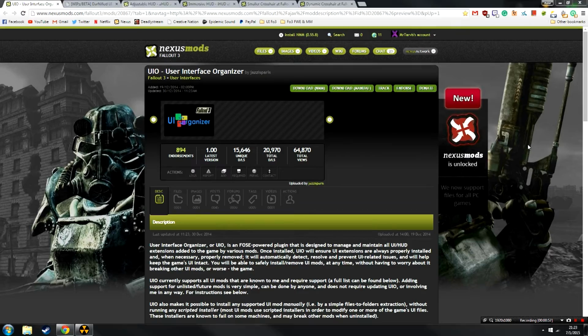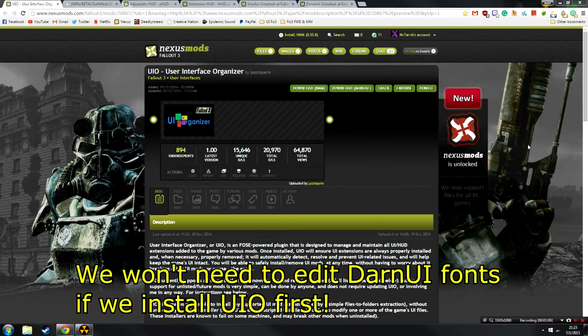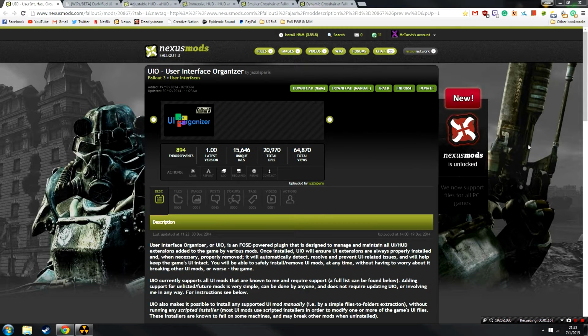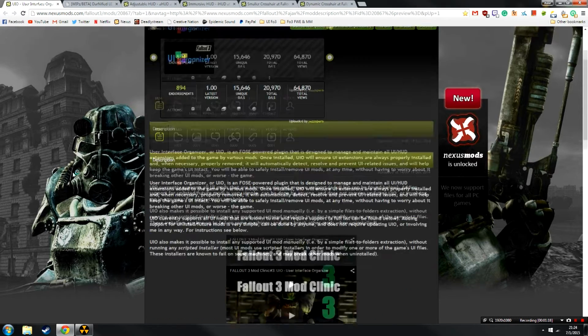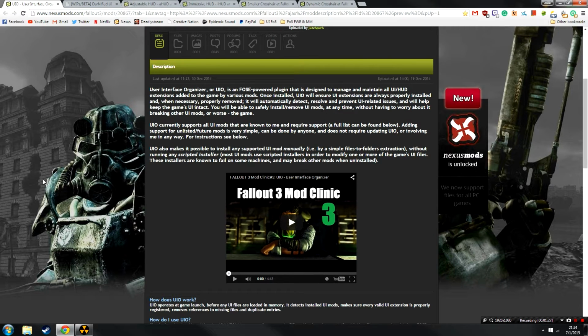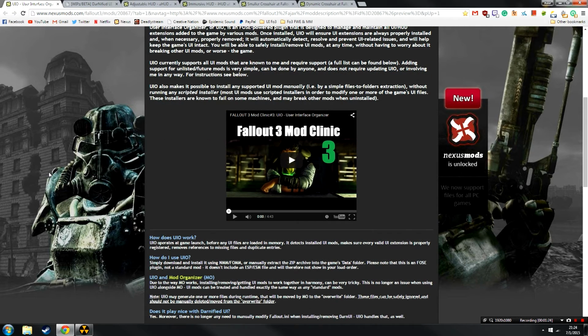Okay, moving on. The first mod that we're going to install is UIO, or User Interface Organizer. Now, some guides may have you install this later on, kind of at the end after installing a bunch of other mods, but there is a desired effect from installing User Interface Organizer first, especially since we're going to be using Dharnified UI. In the most basic terms, User Interface Organizer uses pagan magic to get all of your user interface mods to work together. Gopher did a really good video explaining how, using ancient pagan rites, this is achieved. And we don't really need to know anything more than that, let's just get to downloading and installing the mod.